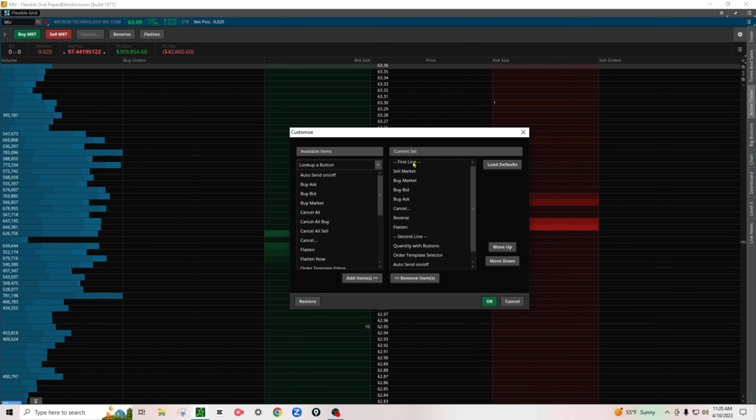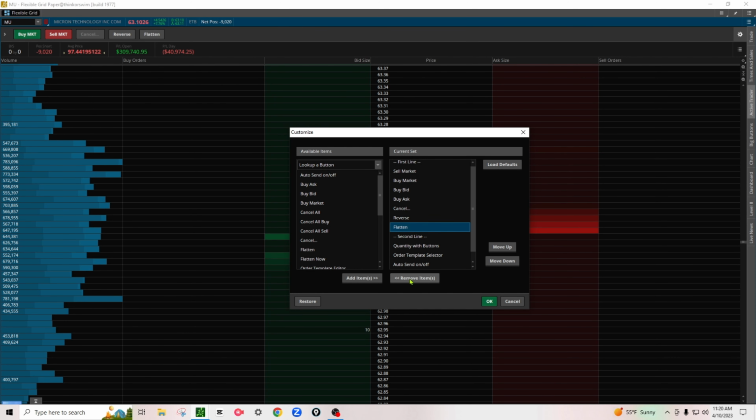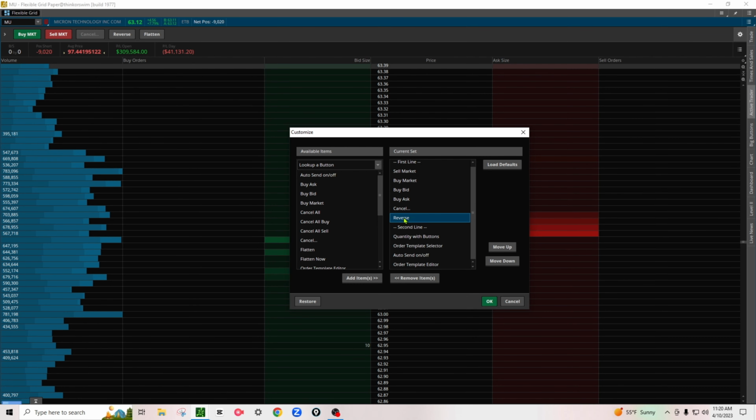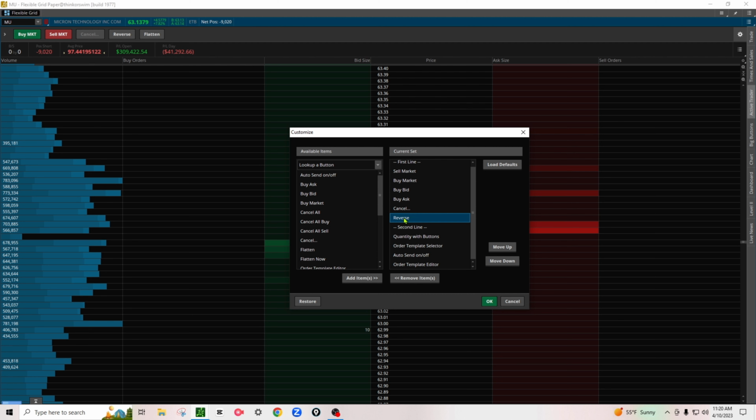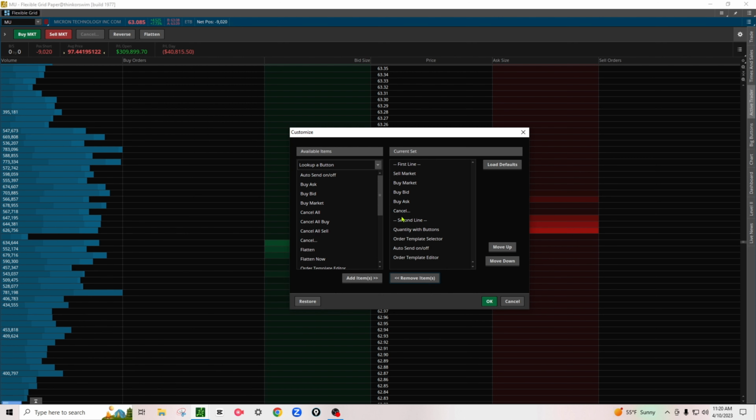Now, on our first line, click on flatten and remove that because it does not work. Reverse, usually it'll reverse if you're going one way, it'll automatically allow you to go the opposite way to buy it and sell it, but it doesn't work for what we're doing. For some reason they don't have it working, so we want to remove that too. The cancel button doesn't work, so you want to get rid of that.